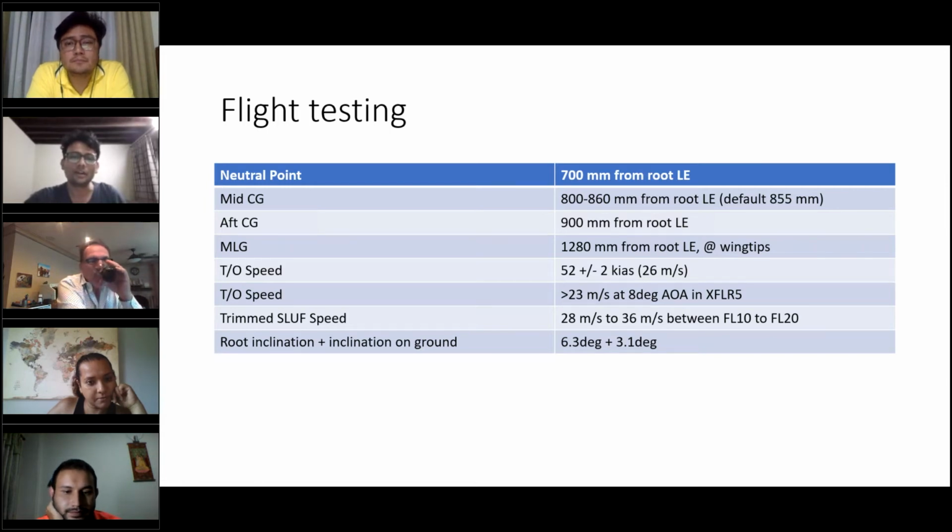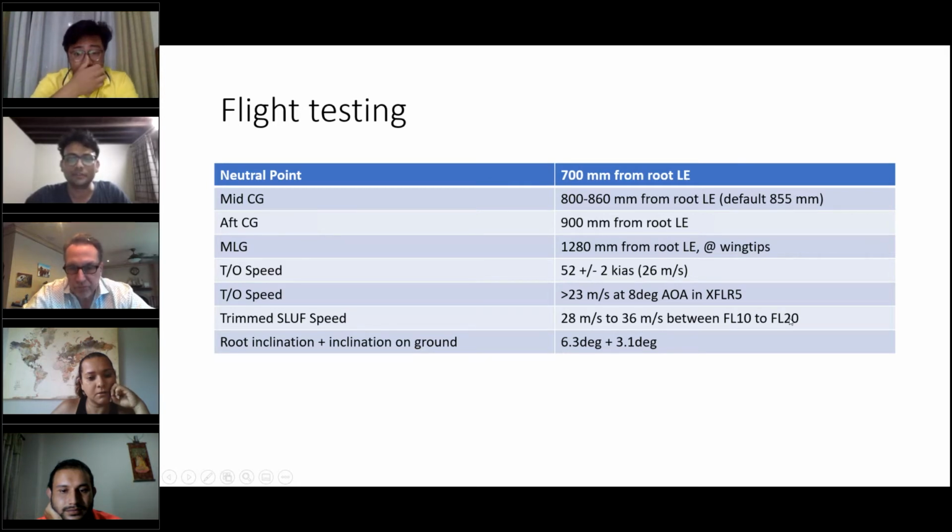So with the current model, we take off at about 9 degrees of angle of attack, which includes your 6.3 degree default angle of attack plus 3.1 degrees of angle of attack maintained by the landing gear position, or the landing gear difference in height. And so we take the aircraft to SLUF, which is steady, level, unaccelerated flight, and we test all these performance. And so we could get SLUF conditions between 28 meters per second to 36 meters per second between flight level 10 and 20. So I think the maximum altitude that we cruised at was about flight level 50.